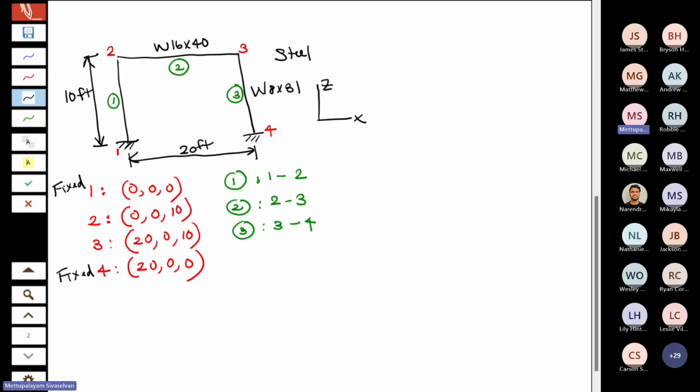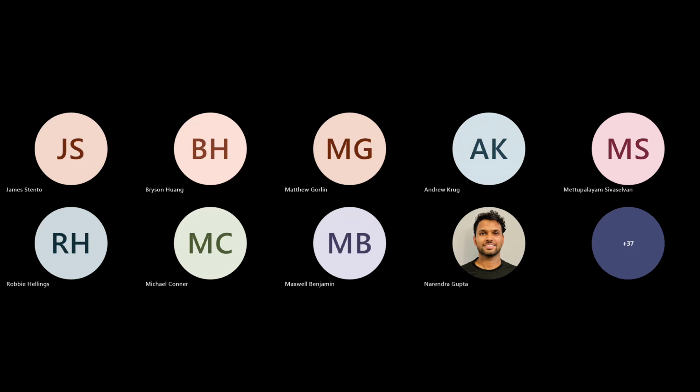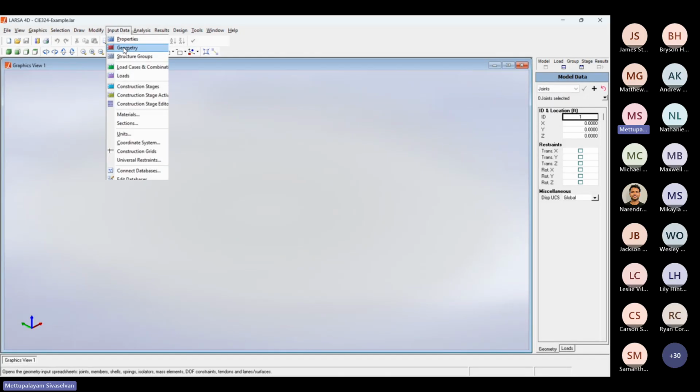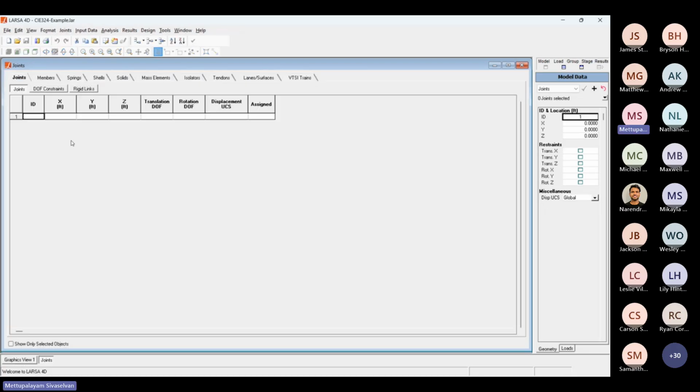So we're coming back to LARSA now. Okay, so there's a number of ways to input these things. You can actually draw it over here on the screen. You can select joints and go and draw it on the screen. But the way I like to do it is using the spreadsheet. So I just go input data, geometry. Okay, and I get the spreadsheet and I can just put in the numbers directly there.